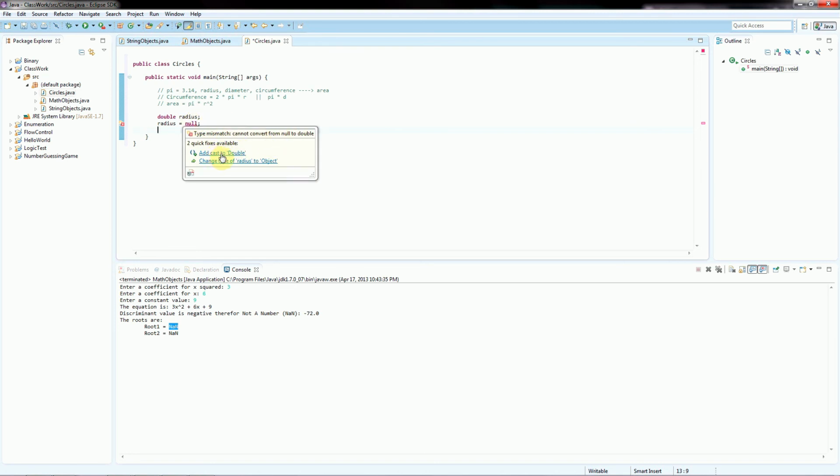But we can add a cast so that it is translated into an object and then stored back into this primitive data type. So actually what we're doing here is we're using Autoboxing to translate from an object wrapper class double into a primitive data type double. Now, this is a little bit confusing, but I'll show you how that works in a minute.